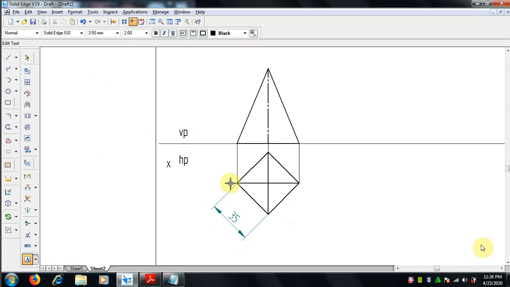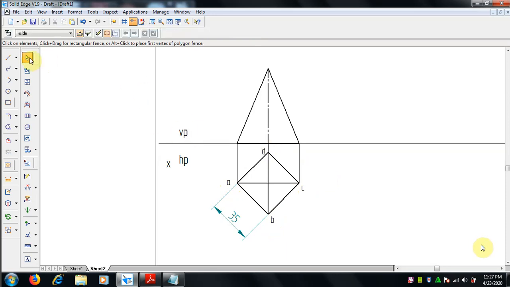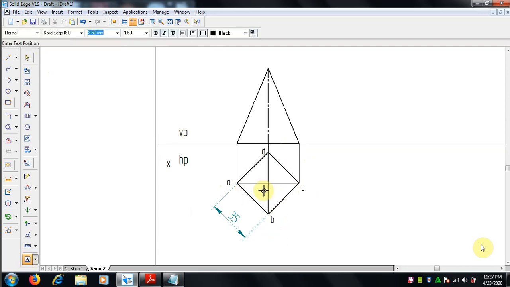Let me mention the names for the top view, the square face. The pyramid actually consists of one base only, and all the corners join to the apex. So I am giving ABCD to the bottom square face, A, B, C, D at each corner, and the top is O, the apex. The same we have to do in the front view also. The visible apex point is O and the invisible one is O1, the other end of the axis.